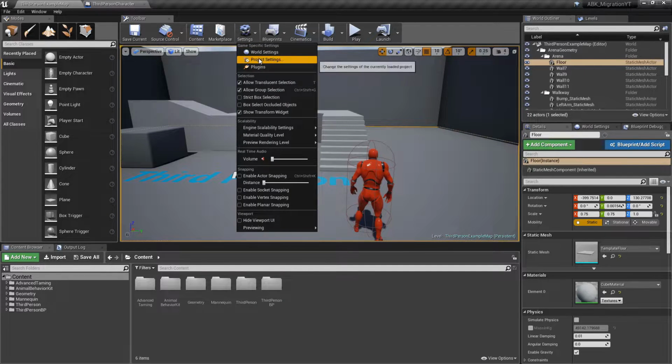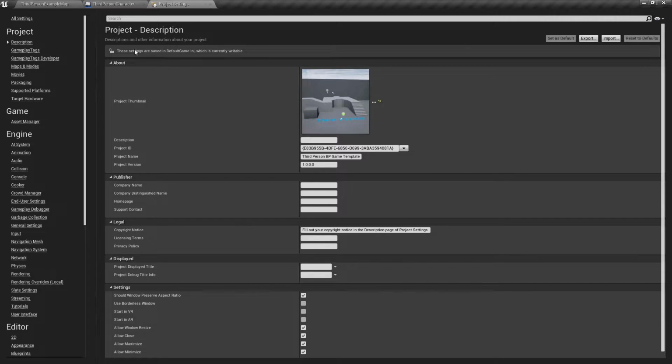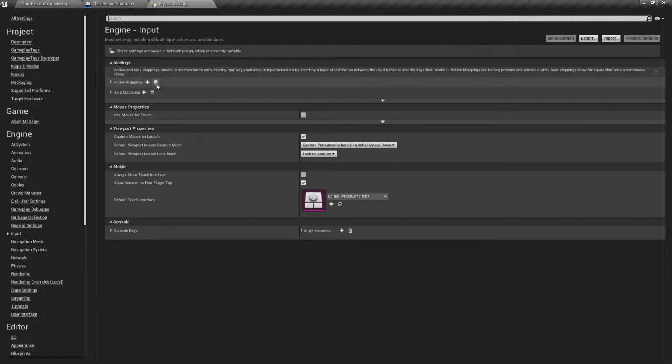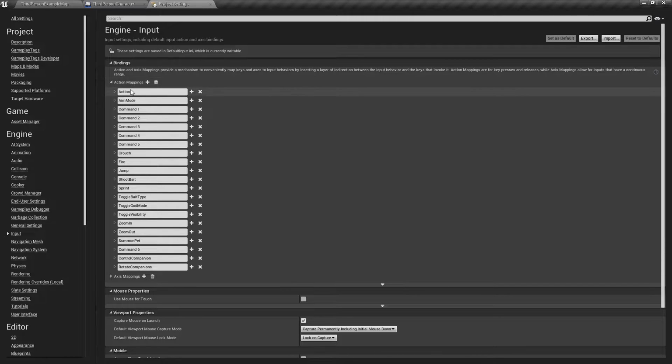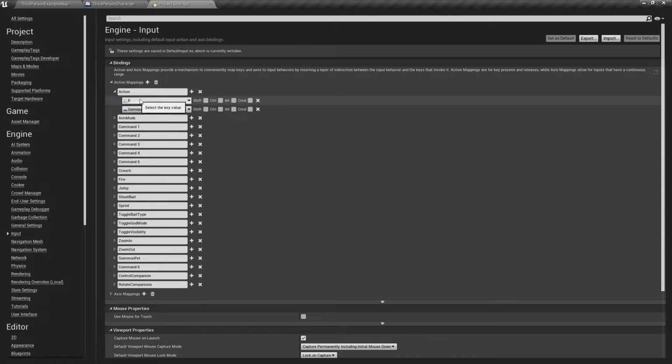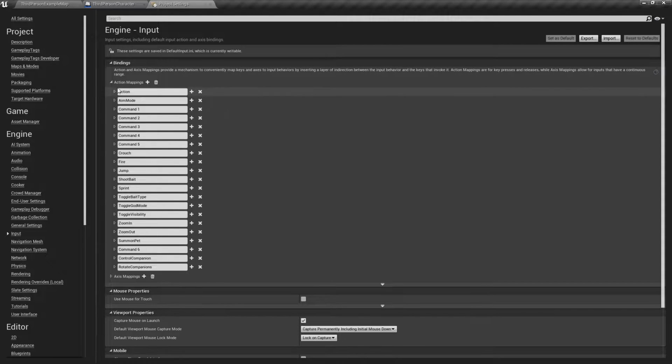Go to settings, project settings, input, and you're going to add them by clicking on the plus sign. Now remember, I've already done this to speed up the video, but basically at this point, you would just click on the plus sign. You would start by saying action, and then you would assign a specific key. In this case, it would be E by default, but you can do whatever you want. And go ahead and add all of the different input items that you see here.